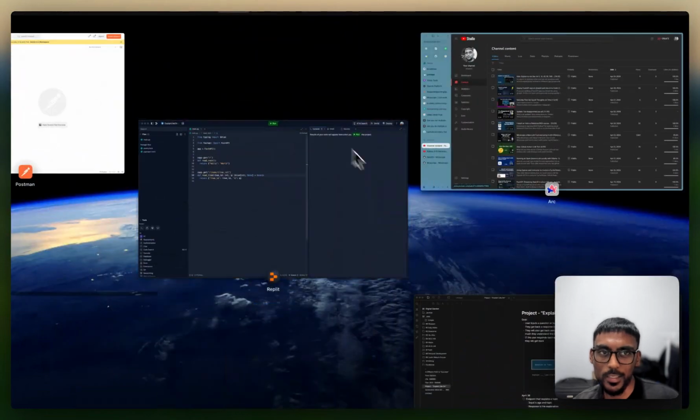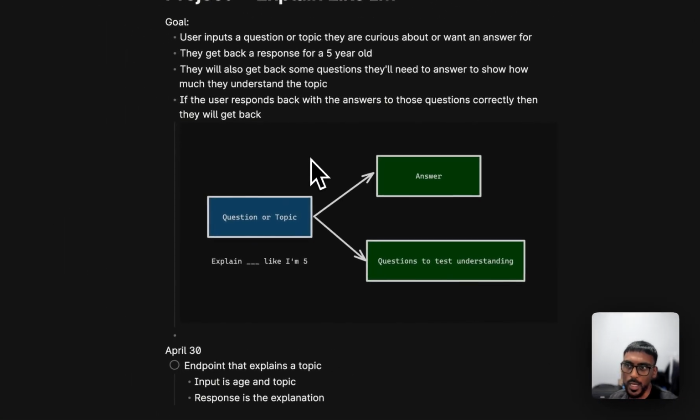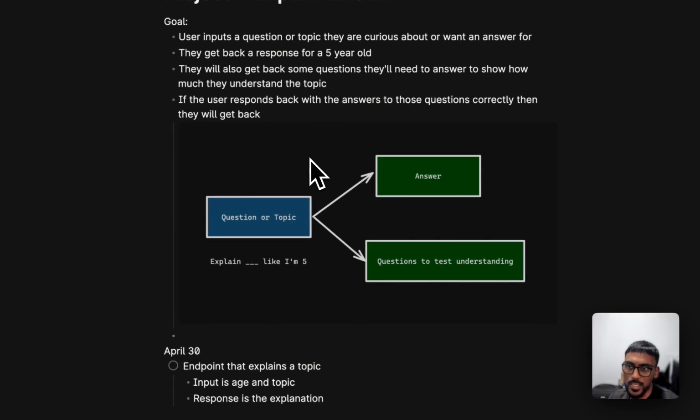But the idea is basically that a person asks a question or gives a topic, and then we'll use AI to simplify the topic so that a 5-year-old can understand. We give them a quick test, and if the person gets it right, we increase the age. If they get it wrong, then they know where they are lacking in understanding something, and maybe we can give them more context and more information so that they can understand that piece of information, that topic, or that question.